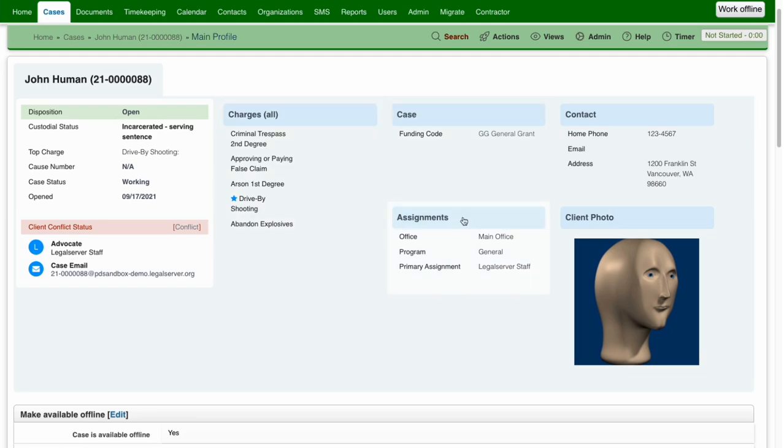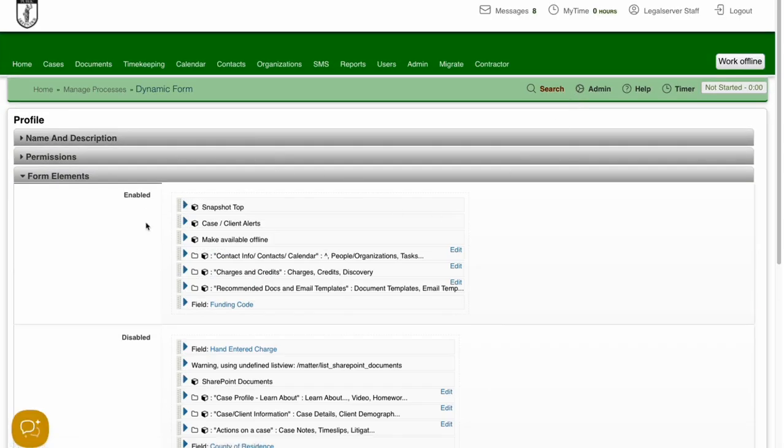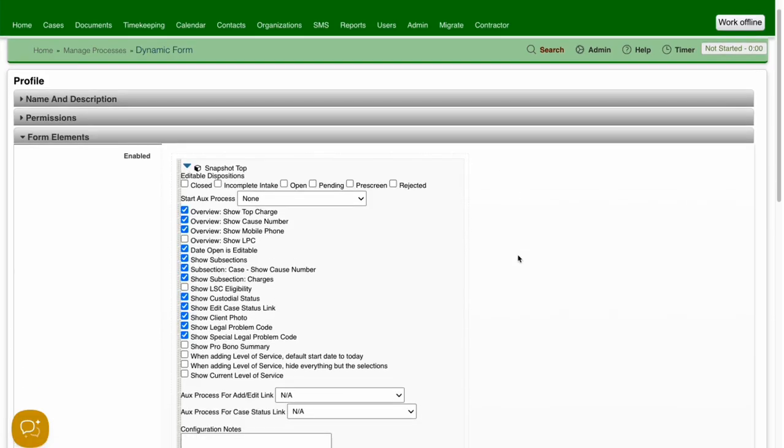So I'm on the case profile right now, and because I'm logged in as administrator, I have the nice admin tool here where I can edit this profile. And on the back end, the very thing I have at the top is that snapshot top. It's just a block in LegalServer that you can add to your profile. I'm going to expand that so we can see the configuration options.